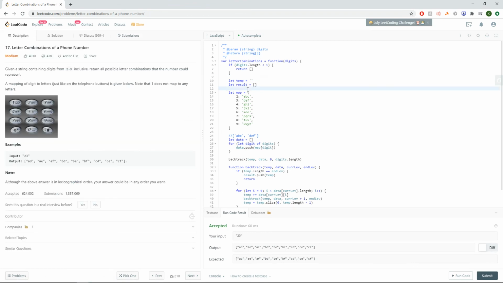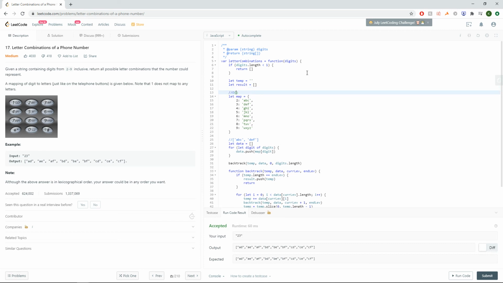So let's talk about runtime for this now. The entire runtime for this is going to be O of n factorial, where n is the number of digits, because we're trying every possible combination. With that, I think that ends this question.